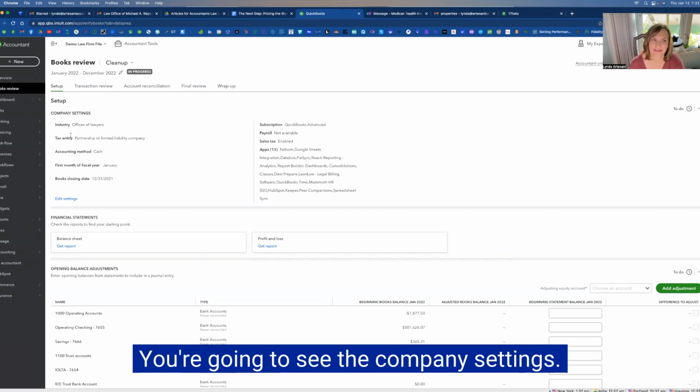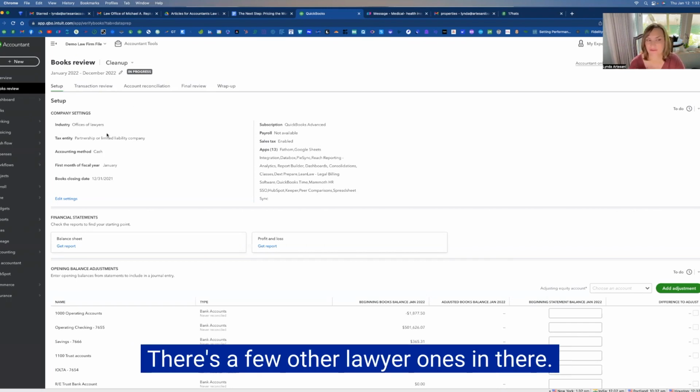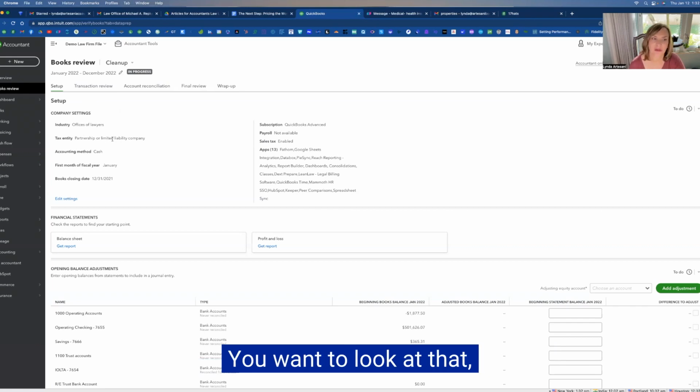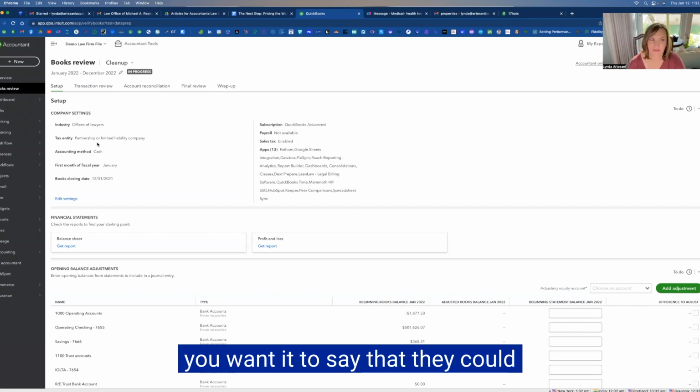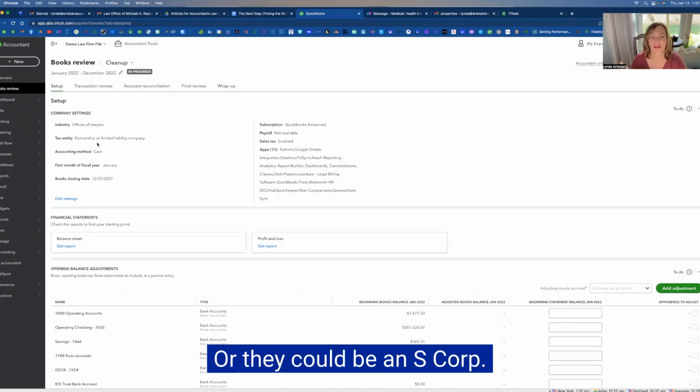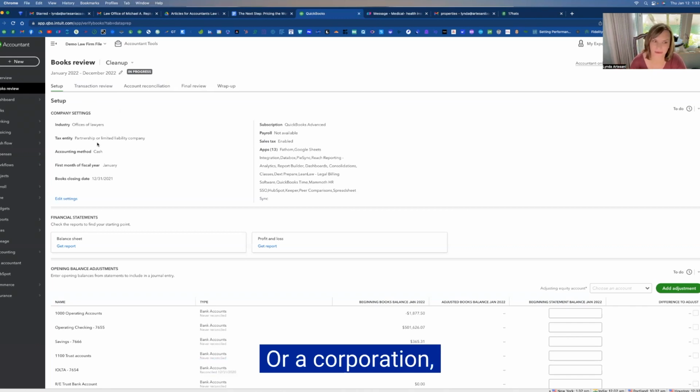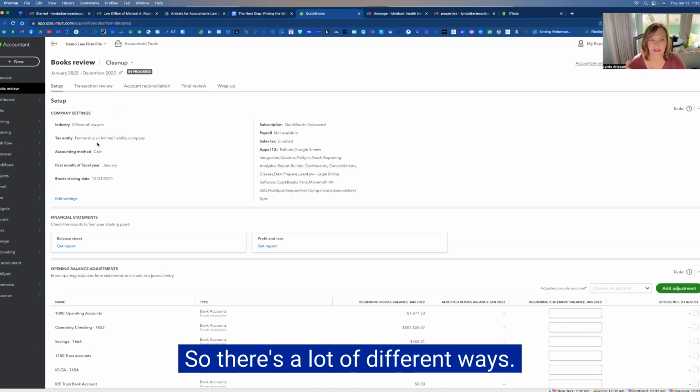You're going to see the company settings. Does it say Office of Lawyers? And there's a few other lawyer ones in there. You want to look at that. Look at the tax entity. See if it's set up the way it's supposed to be. If it's a partnership, you want to see partnership. Solo, if they're a sole proprietor, you want it to say that. They could be an LLC acting as an S corp, or they could be an S corp or a corporation, professional corporation. So there's a lot of different ways.